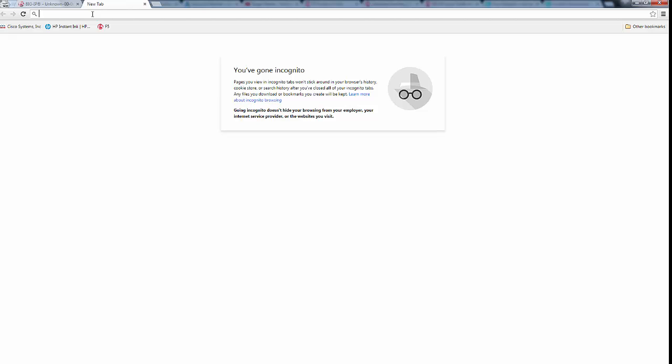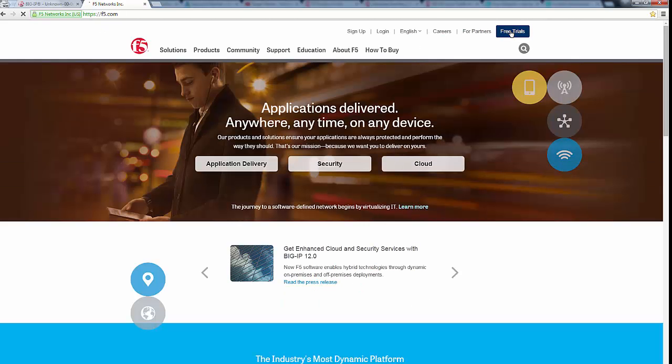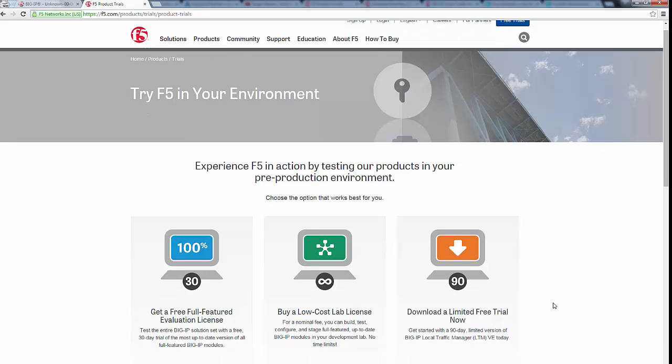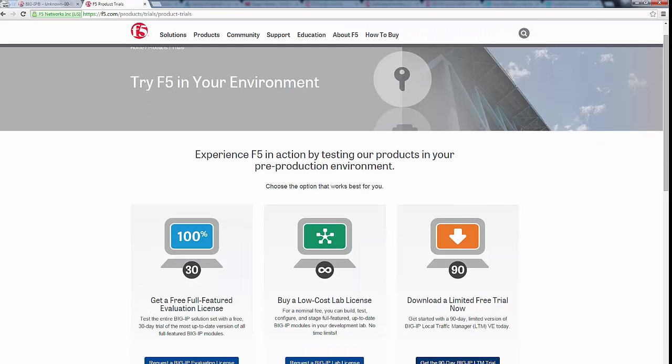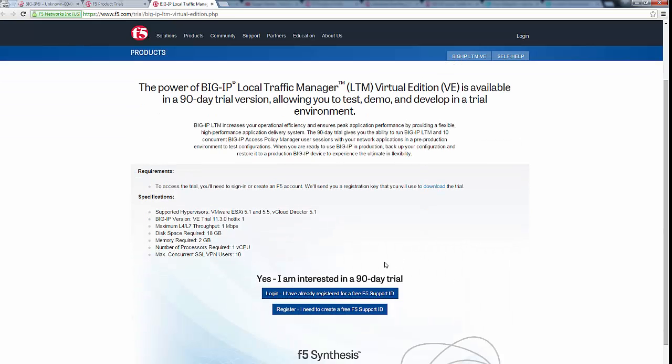If we just go to F5 on their website, you just click up on here on free trials. Download a limited free trial now. So this is where you'd have gone to get your download, but what you actually need is the 90-day trial license. So if we click on login here, you can go through, log in with your details and request a password. It's very simple. The password will get emailed to you within a few minutes, and then we need to apply that password onto the appliance.